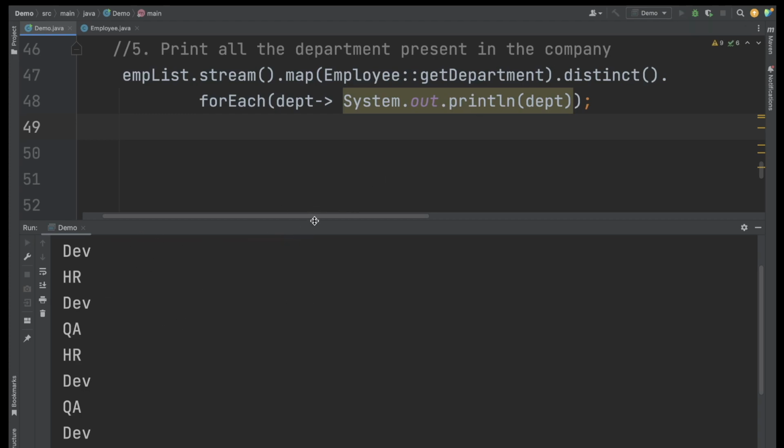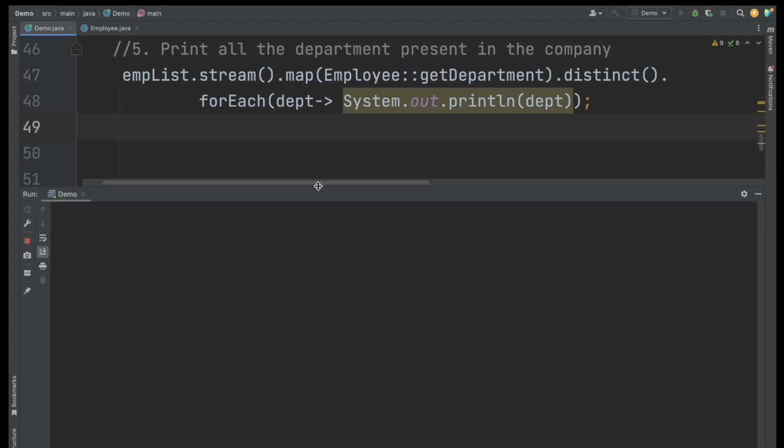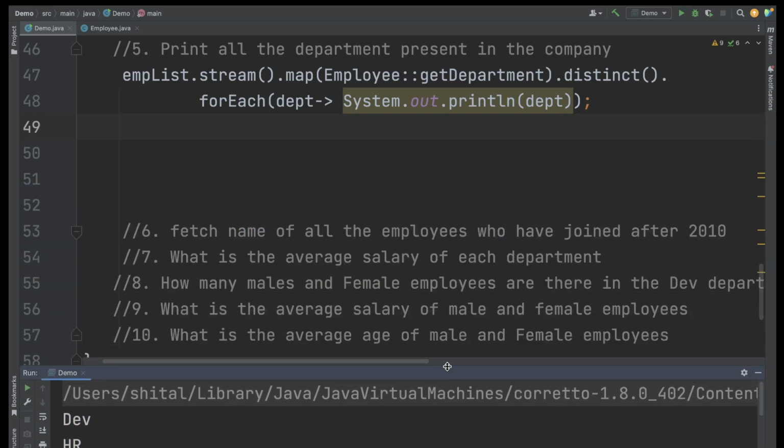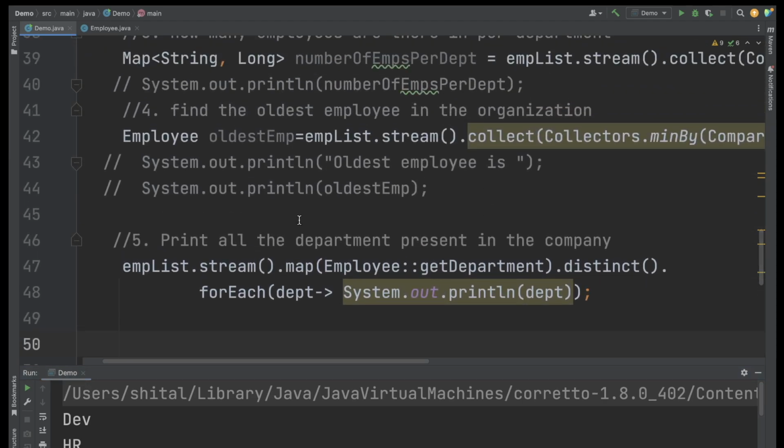See here in the output, you are getting only the unique departments, right? So if you don't want the duplicate details, then you can use this distinct method, right? So to print all the departments from this list of the employees, you can just use the employee list dot stream method, and then you map the department. After that, to get the unique departments, you will be using the distinct method. Okay, and you are just printing all the department details here.